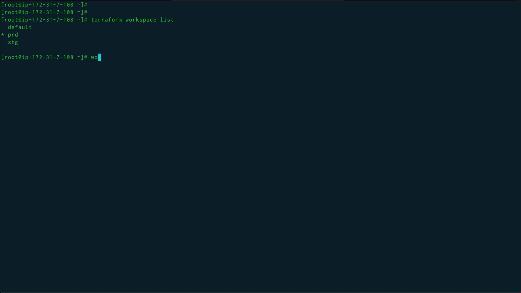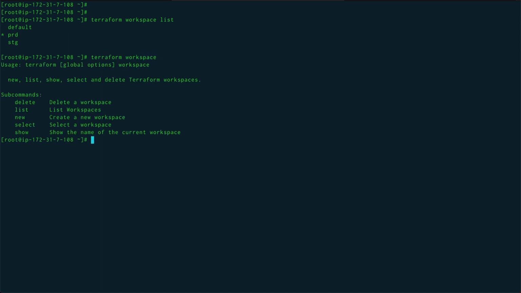In order to move from one workspace to another, you can do terraform workspace select. Say I want to go back to default, so I'll just give it the name default, and I'm switched back to the default workspace.